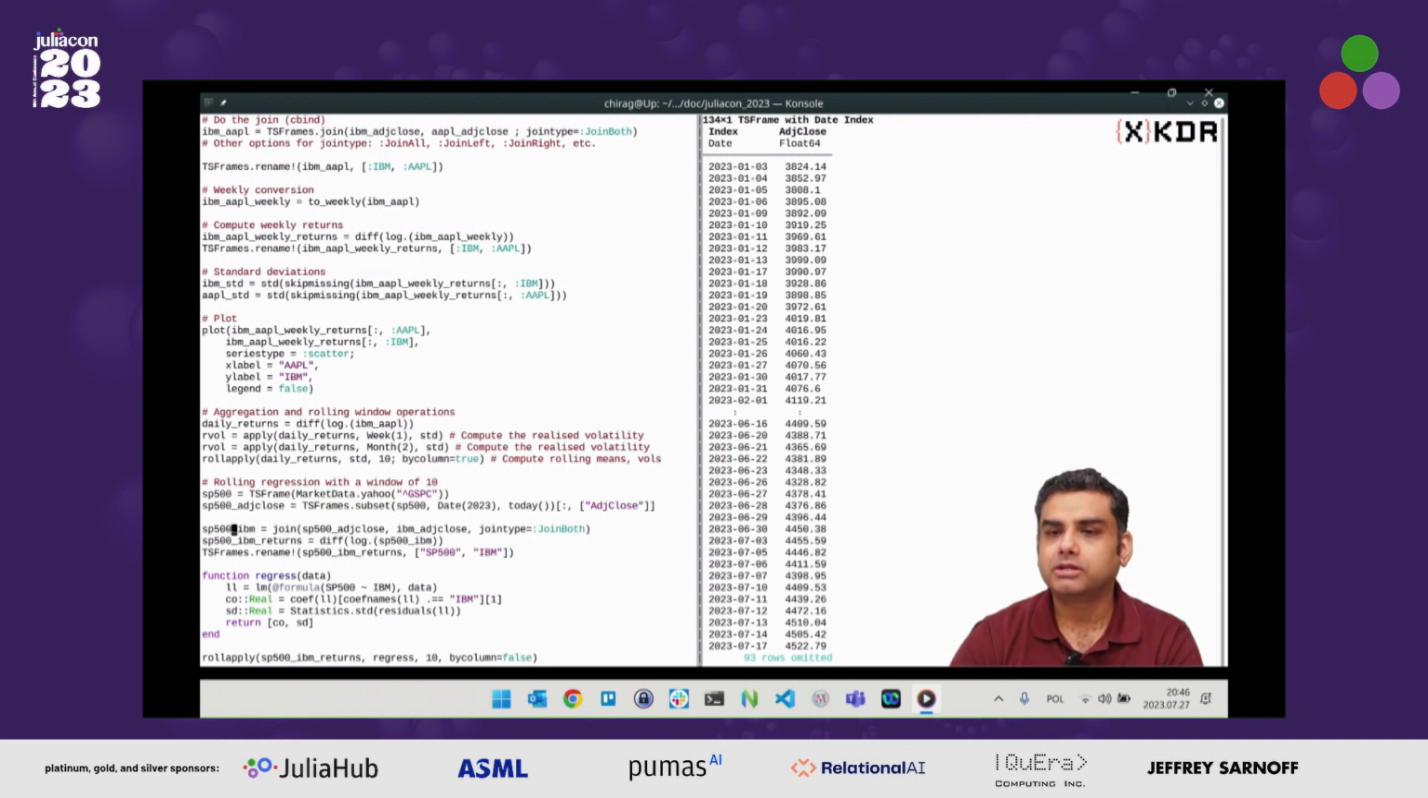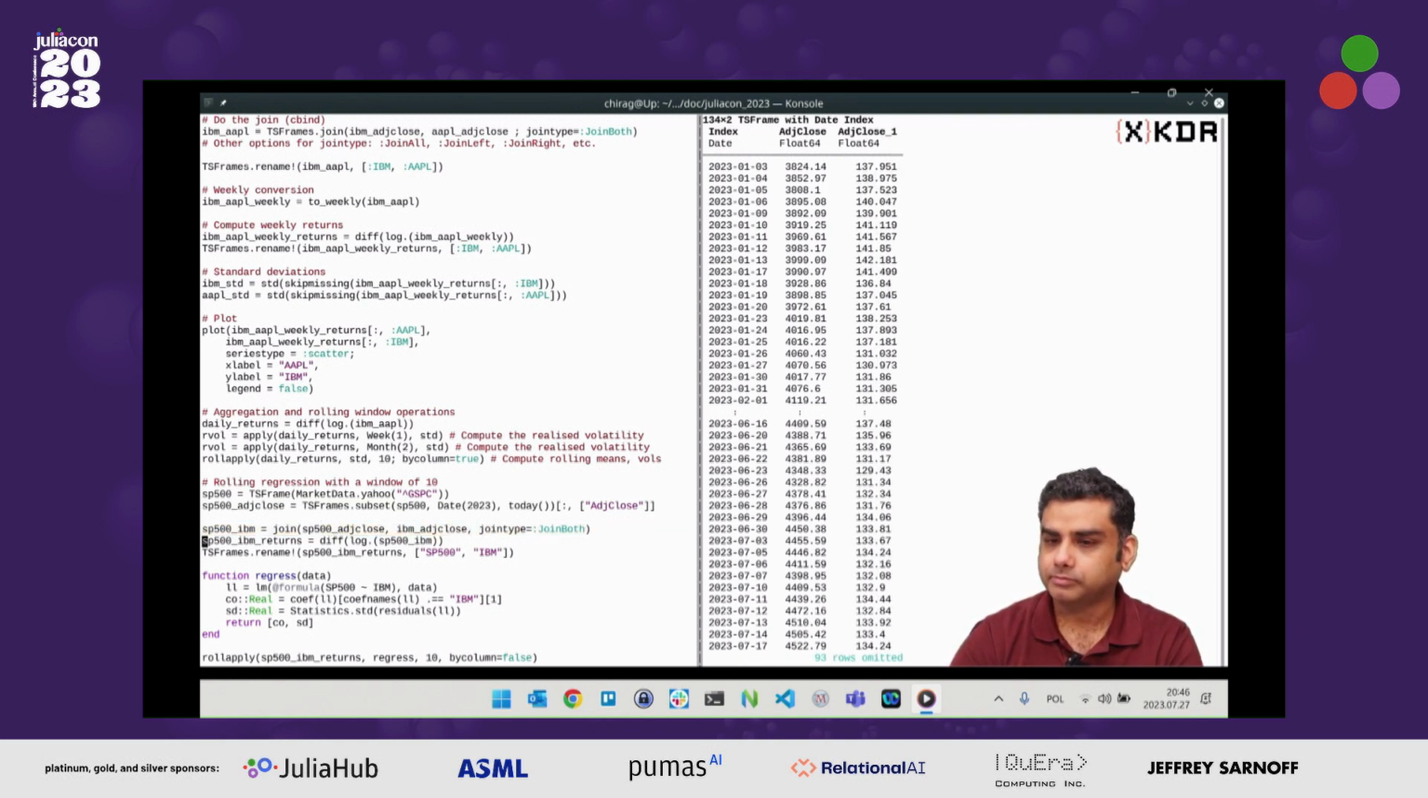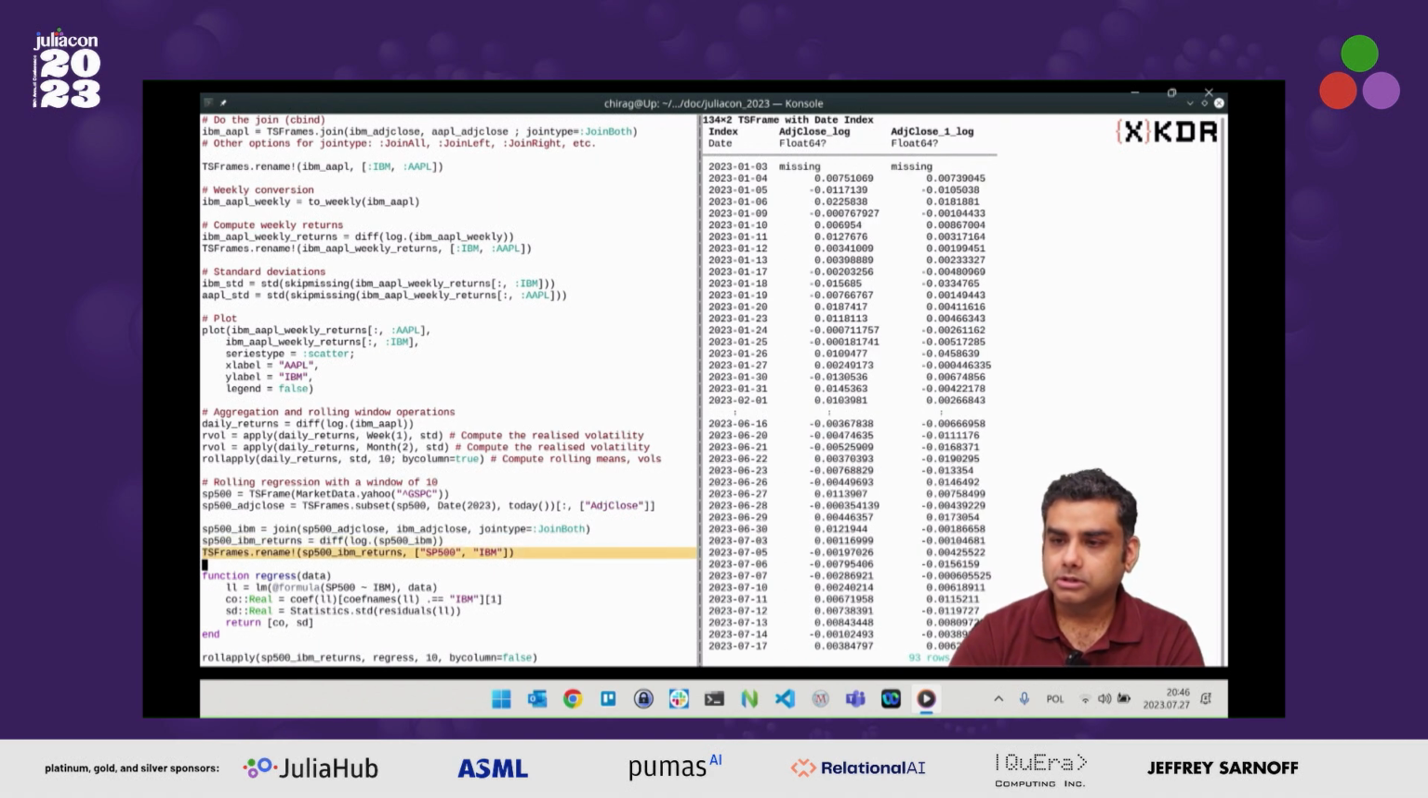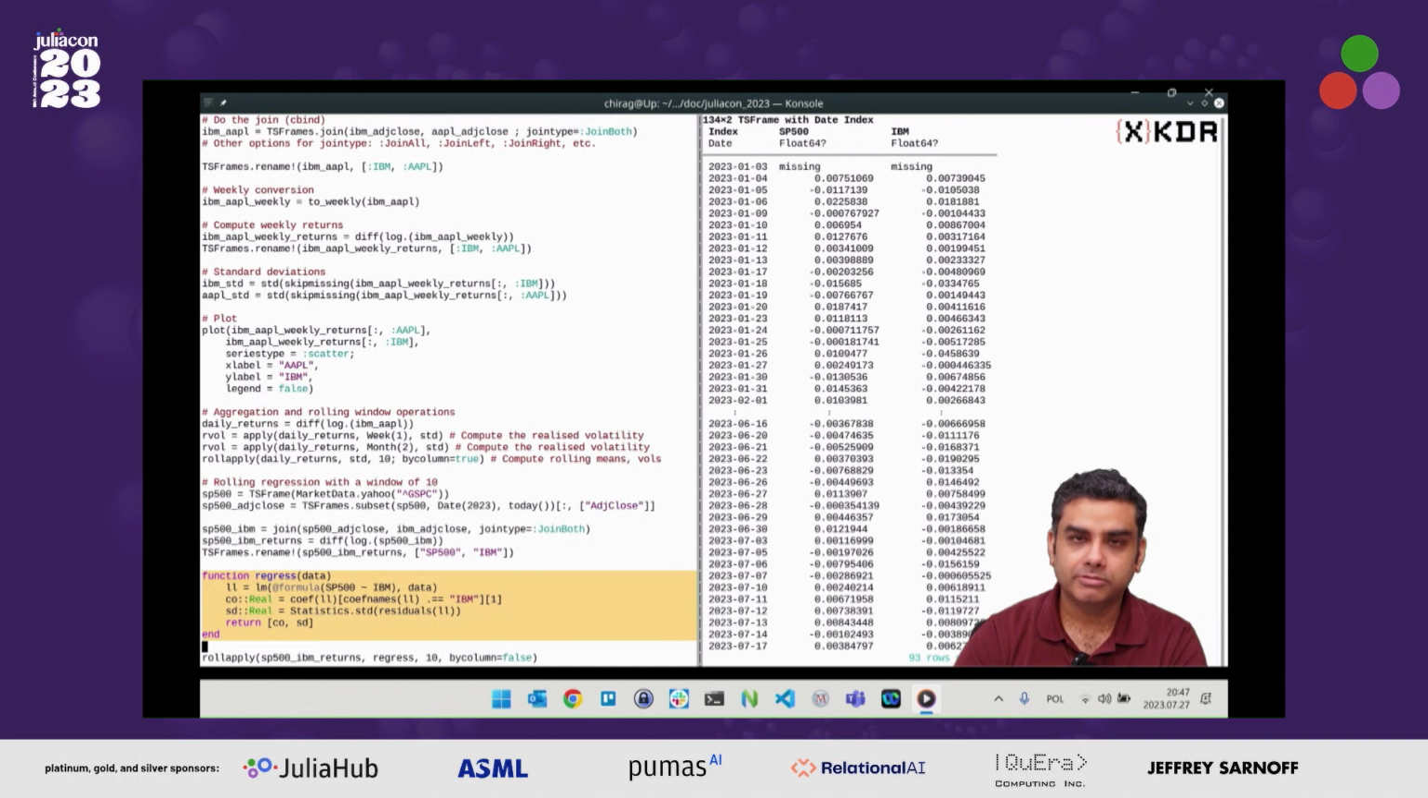We join the S&P 500 values with the IBM values and compute the log returns, do the rename, and this is our regression function. We take S&P 500 as the response variable, IBM as the predictor, and return the coefficient and the standard deviation of the residuals. It's a simple function.